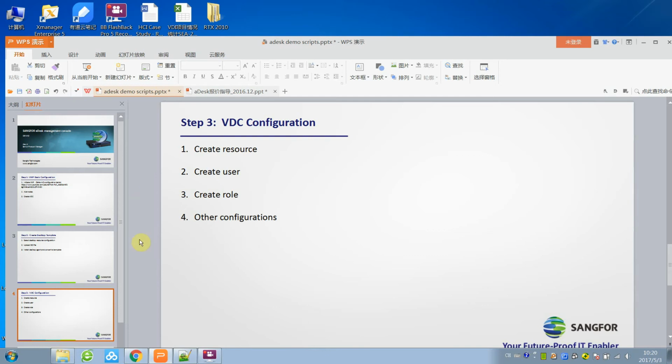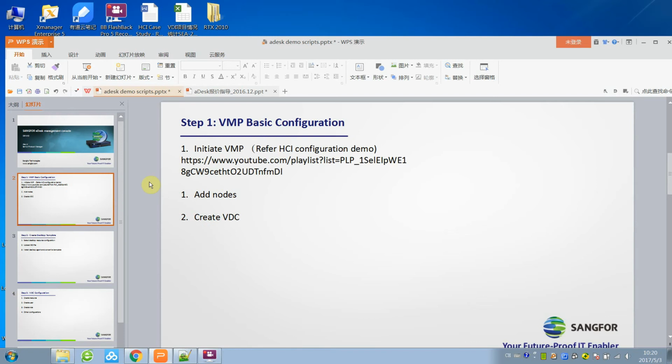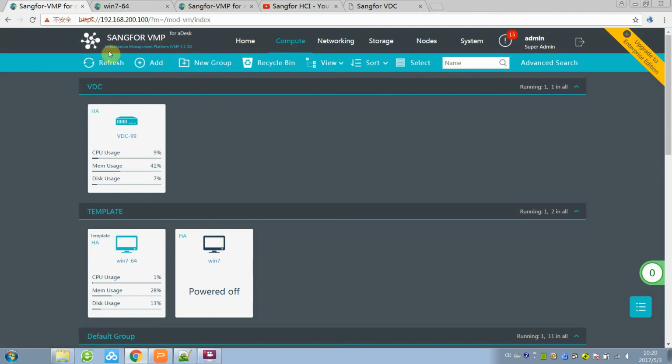Okay, let's go to the first step, VMP basic configuration. So the first part is initiate VMP. Let's go to VMP first. The basic IP address is as you configured. Here it is 192.168.200.100.